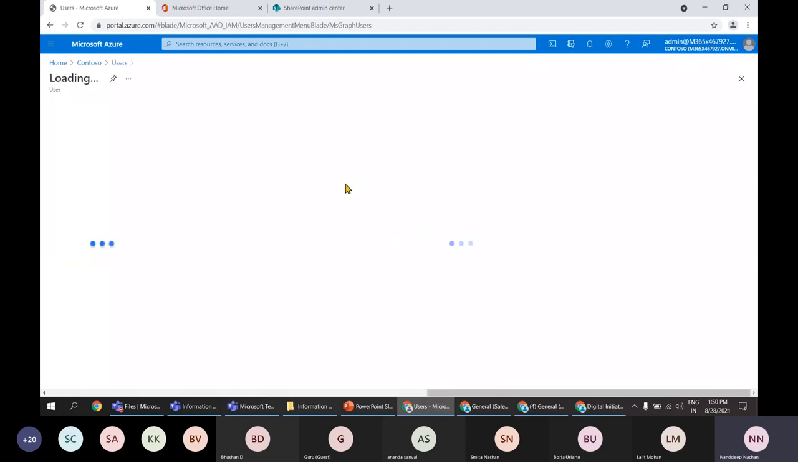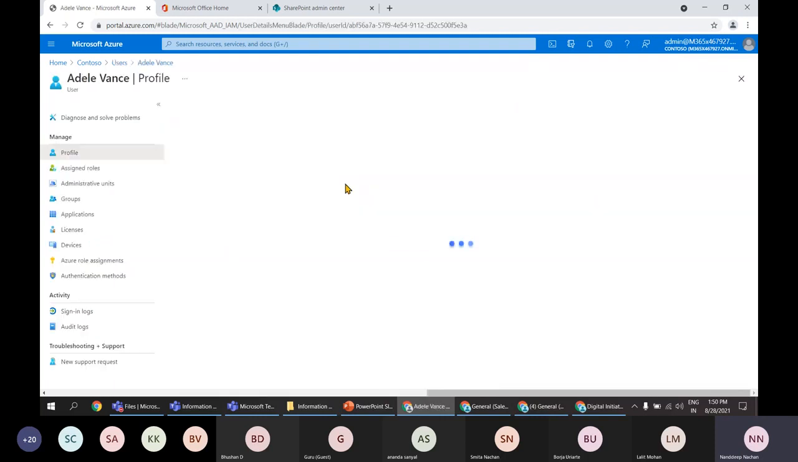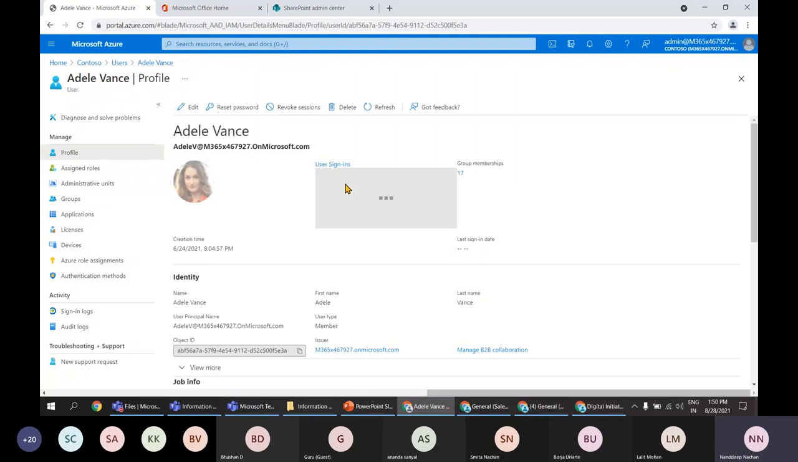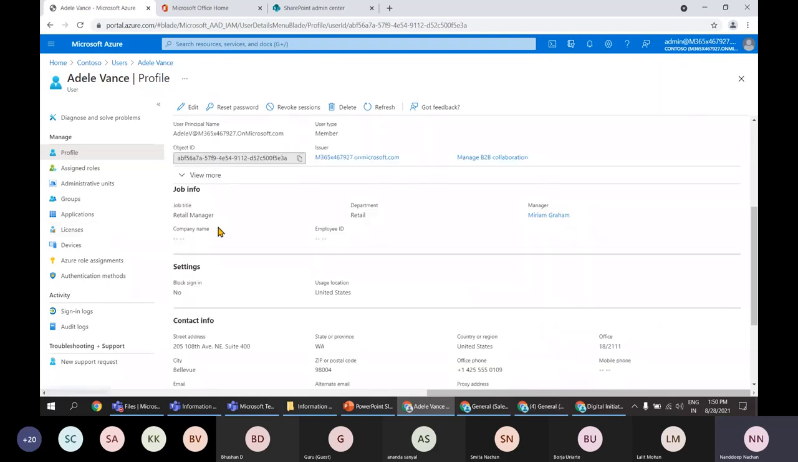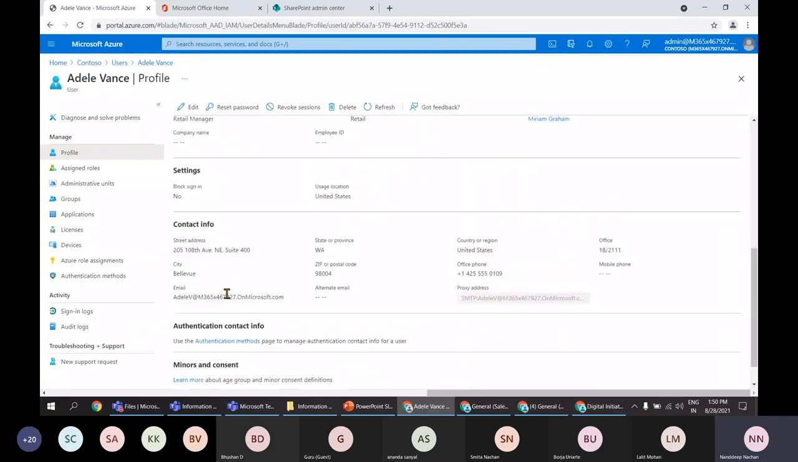So let's say we will take the example of the first user that we have here. This particular user always has various attributes associated with them. From here you will be able to see that we have a name and other mandatory information about the user. But down below, if you see, we have job info, settings, contact info. These are nothing but the attributes for that particular user. And then we should use these attributes to segment all of our users.